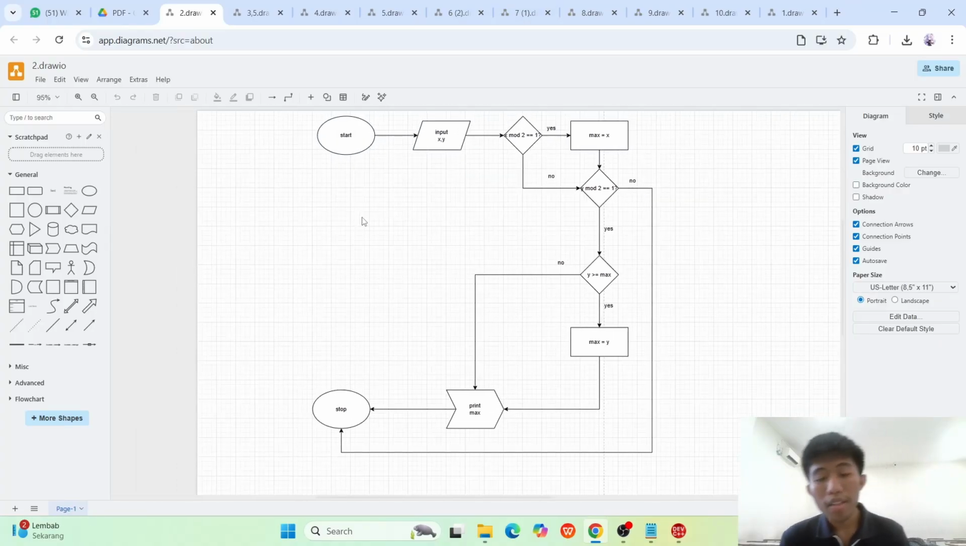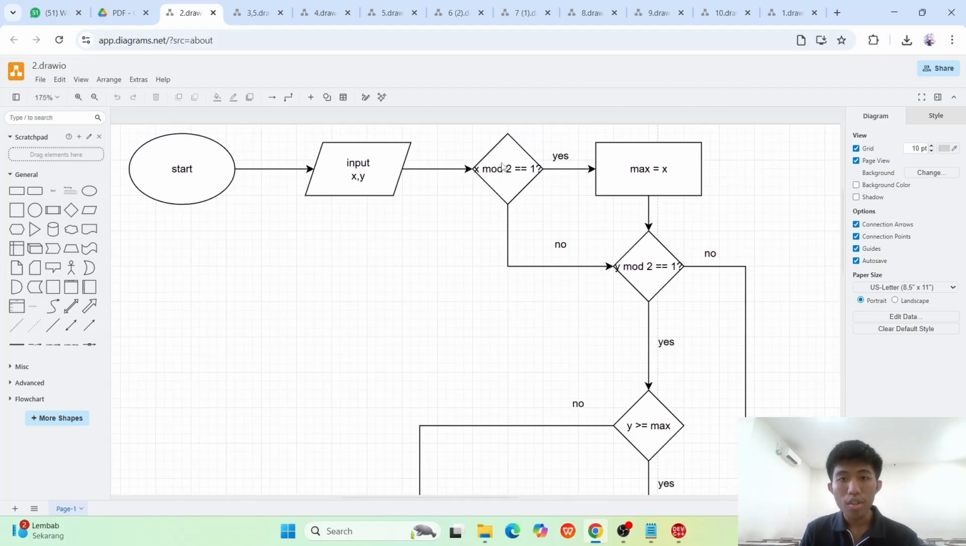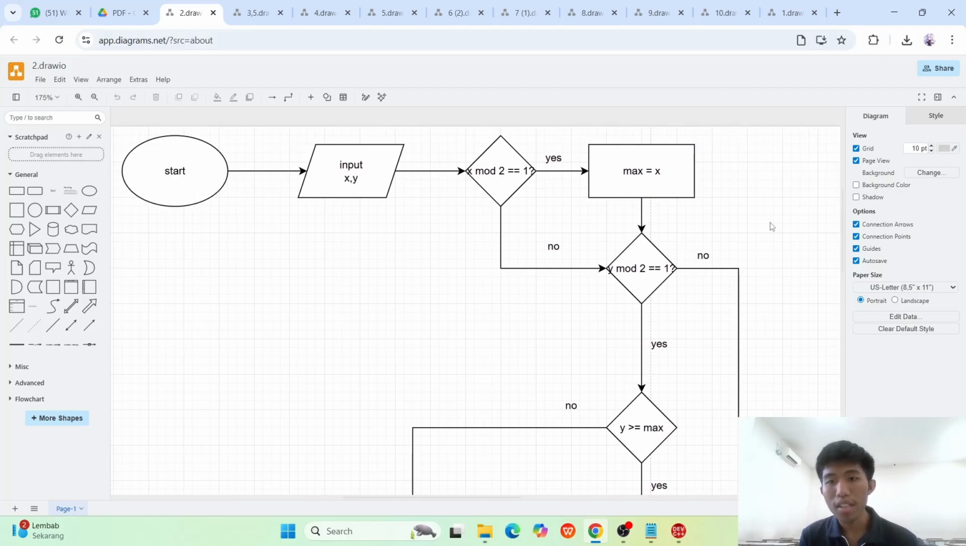Okay, from that problem, here's the flowchart. First we make a start, and then after that input x and y. After that we will use modulo to know whether the integers are odd numbers or even numbers. So we use x mod 2 equal to 1. If x mod 2 equals 1, it's considered an odd number. If yes, then max. Max in here is the maximum number, max is x.